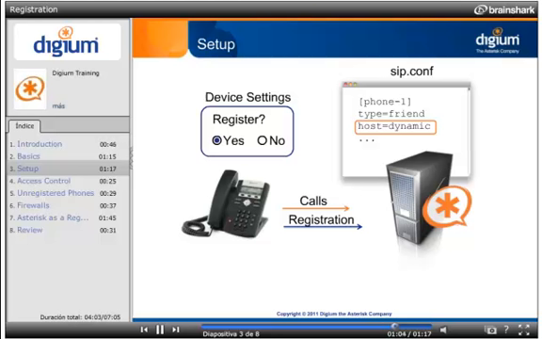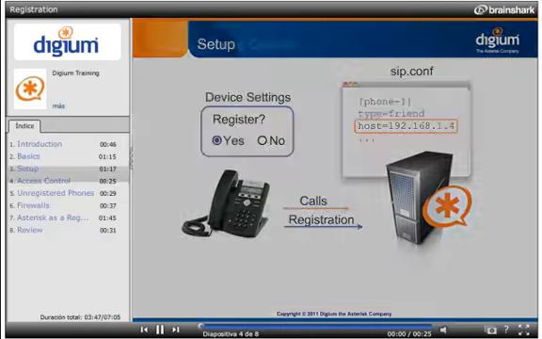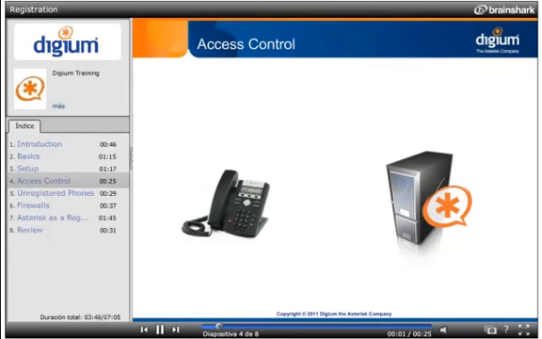The host line tells Asterisk where to send calls for the device. If you set it to a DNS name or IP address, no registration is necessary, and in fact, Asterisk will reject any registration requests it receives for the device. You can still use IP-based access control for VoIP devices registering to Asterisk.